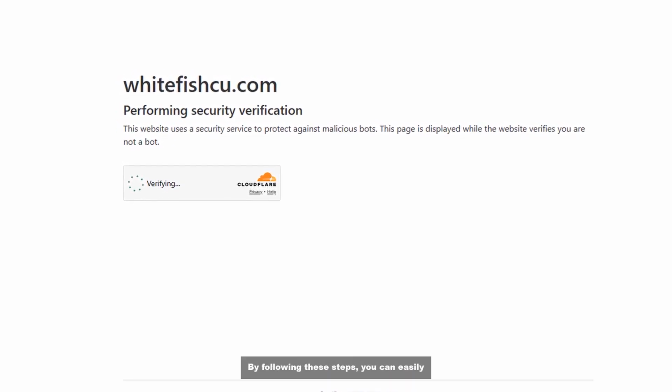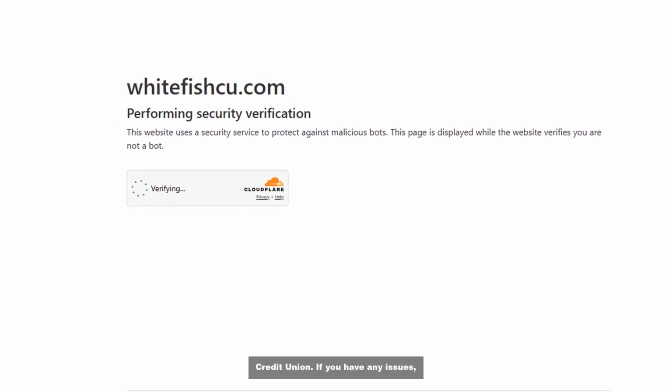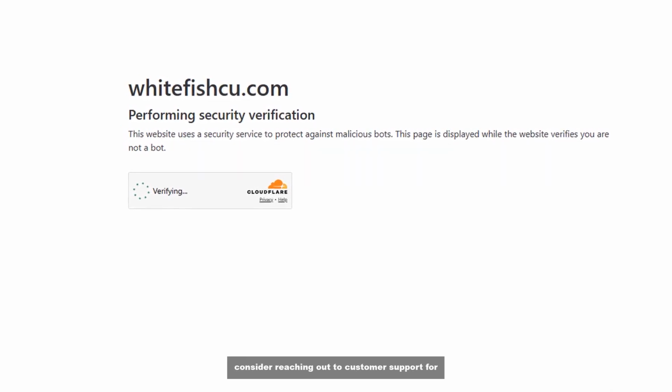By following these steps, you can easily check your transaction history on Whitefish Credit Union. If you have any issues, consider reaching out to customer support for assistance.